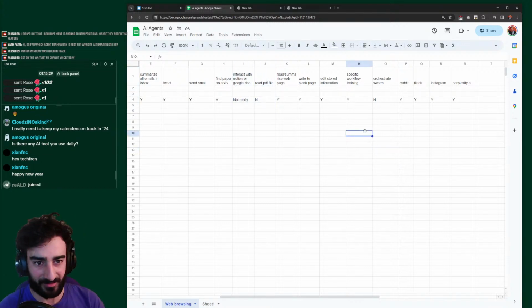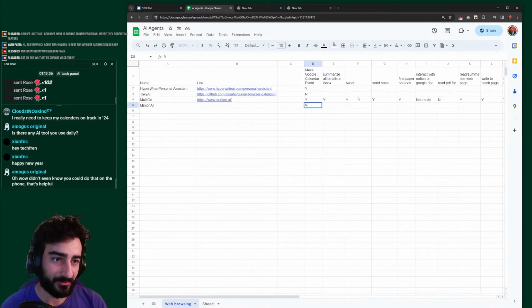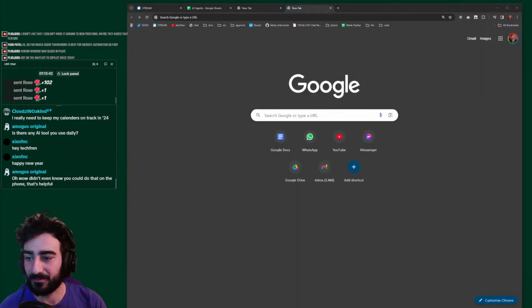Also couldn't read a PDF file, but I didn't expect it to. It also didn't orchestrate a stream, but I didn't expect it to. Unfortunately, we're going to have to give a no for creating a Google Calendar in Minion AI.